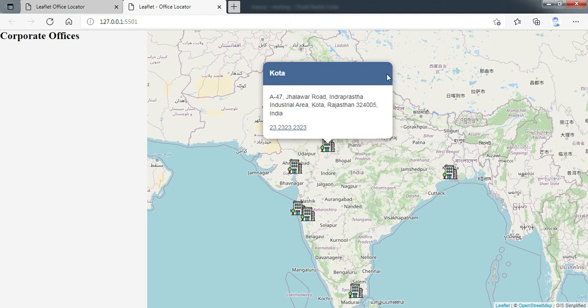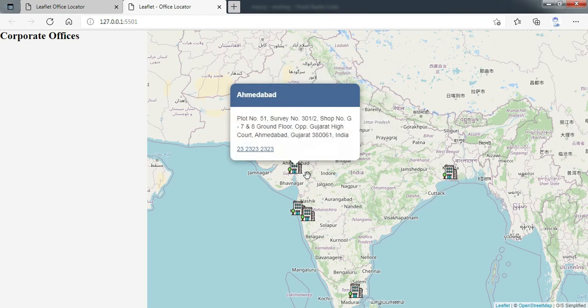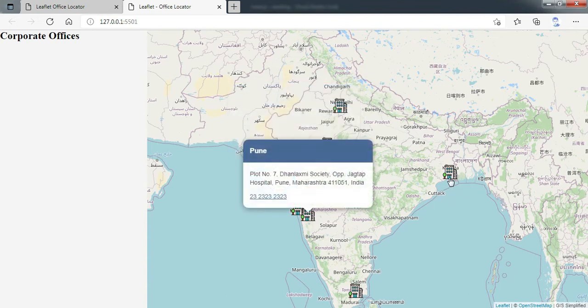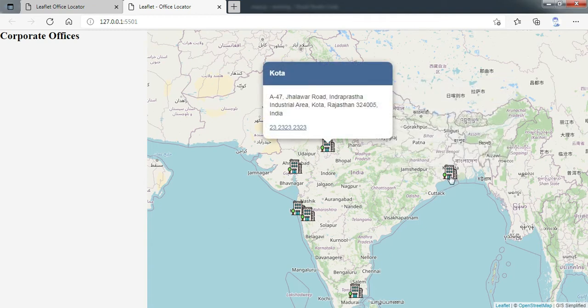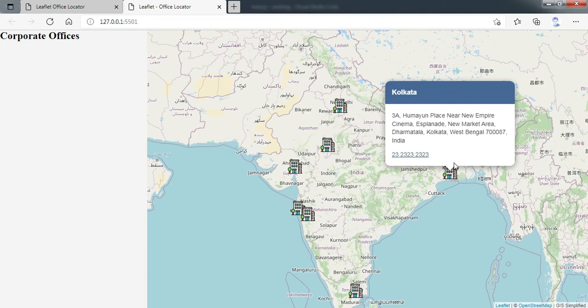So it is excellent. At the same time, you can see over here when I click on an office location, it shows the pop-up, but it is covering our icon. What I want is it should show the icon fully, and this pop-up should be slightly above so that it is not covering the icon. So we have to move this pop-up slightly upwards. So let us write the code for that.